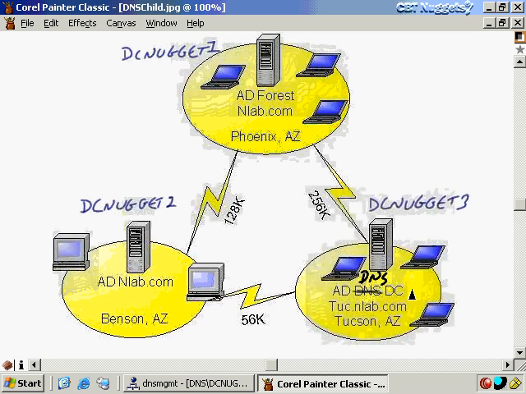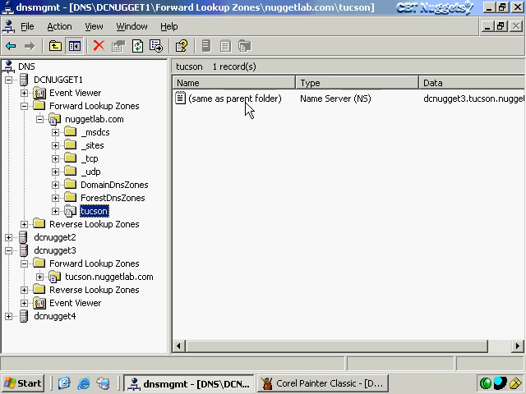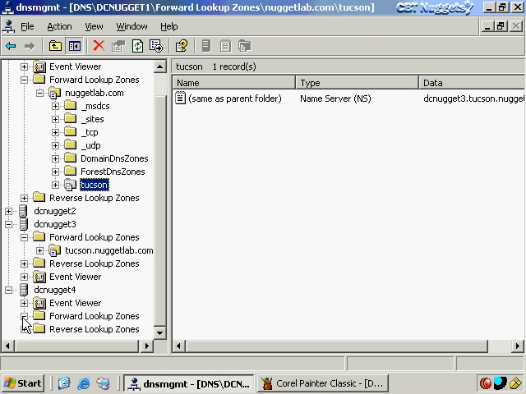And then what if I wanted to add in another DNS server down here, dcnugget4, I'll just put dcn4 for dcnugget4 here, and I wanted it to also host tucson.nuggetlab.com. Well, that would be just fine. However, in the delegation, you're going to see in a moment that it's going to have a problem with that.